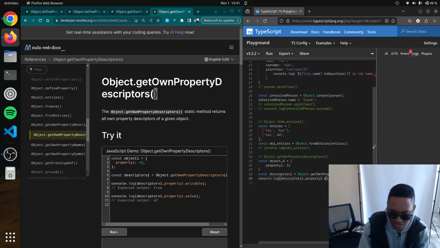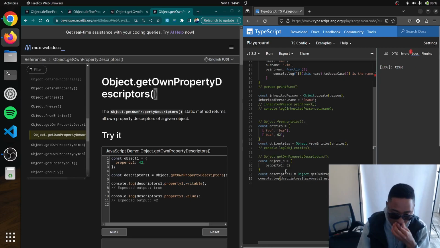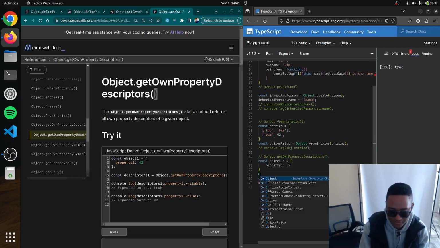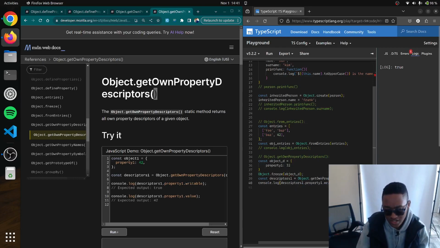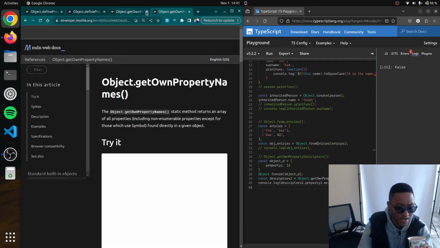Property 1 dot writable, so it should return true, right? Object is not defined. Is it object D? True, it is true. So can I freeze this first? Object.freeze is a static method, so I would have to say Object.freeze, and I want to freeze object D. After freezing this, I would assume that this would not be writable anymore, right? False. There we go. All right. I get that. I understand what's going on here.